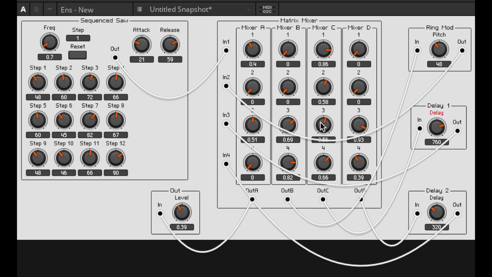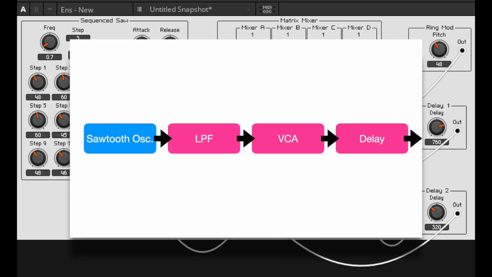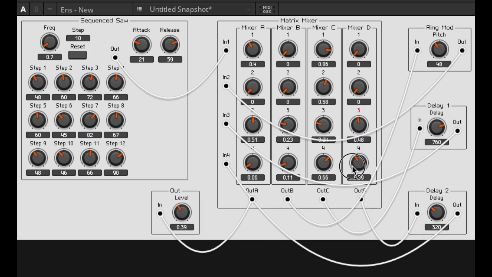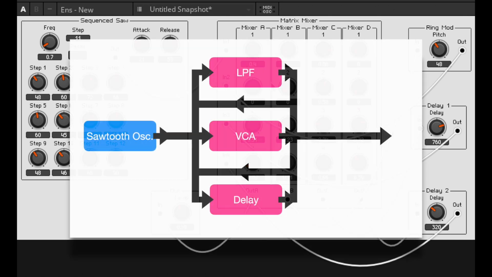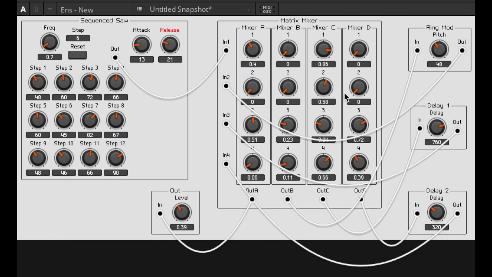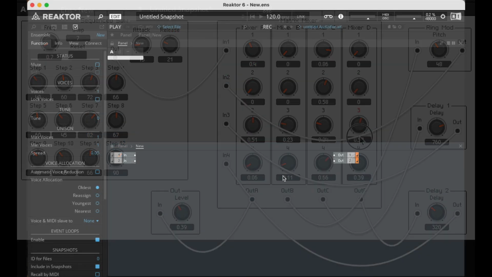Let's take, for example, that old subtractive synthesizer. Maybe we have a sawtooth that goes into a filter, that goes into a VCA, that goes into a delay. Okay, makes a lot of sense, really sounds great. But with a matrix mixer, we could take those same modules and create a very, very different, sophisticated sound by routing those signals back into each other. Okay, that's all very theoretical, so let's get to building it in Reaktor.